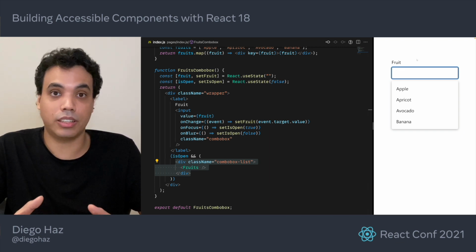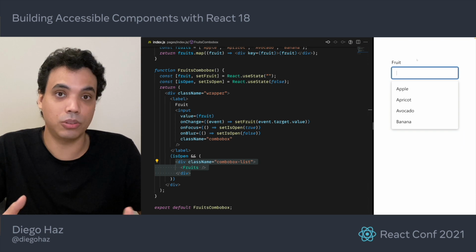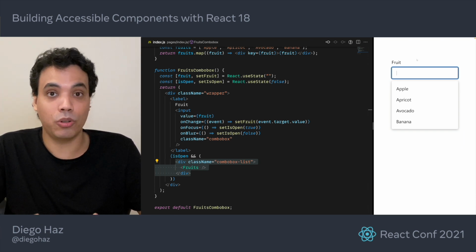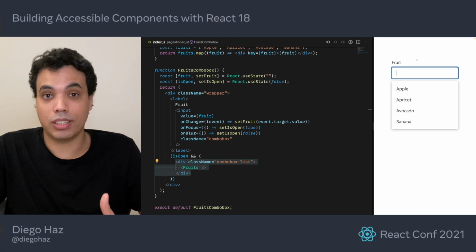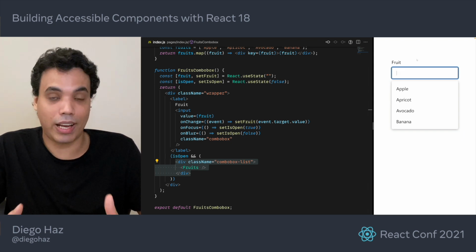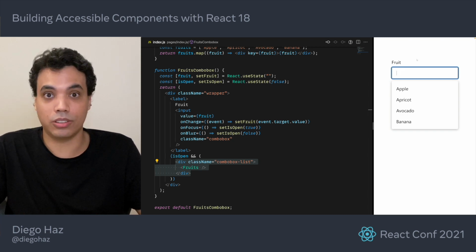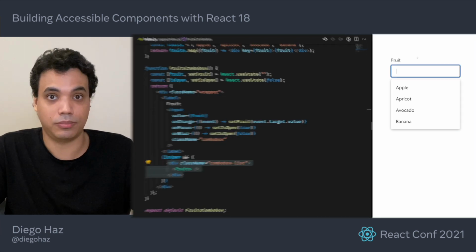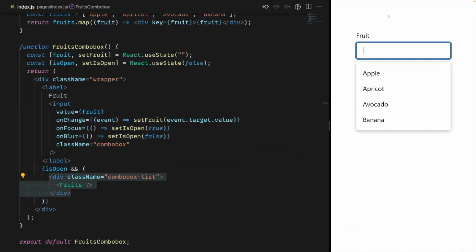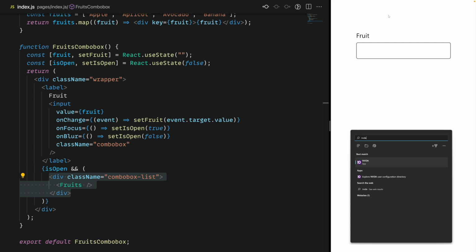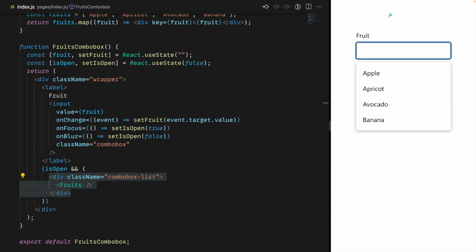Besides fixing the keyboard interactions, we also need to implement the correct semantics to the element. So people who can't see will know what type of element they're interacting with, so they know how to use it, the same way sighted users know how to use a component based on how it's visually presented. To show how this works, I'm going to use NVDA, which is one of the most popular screen readers.